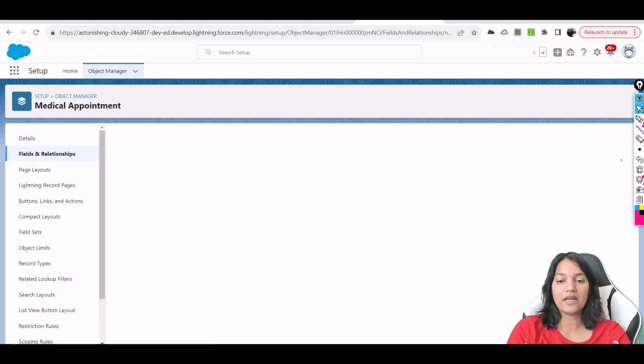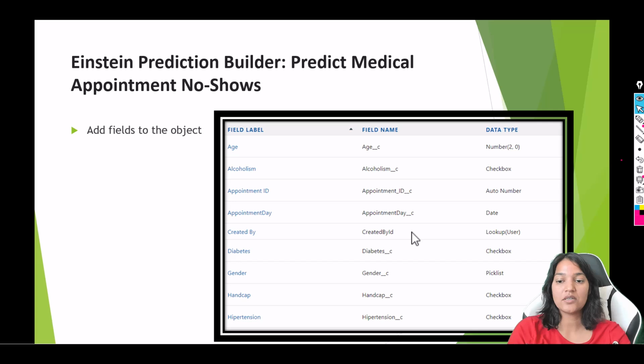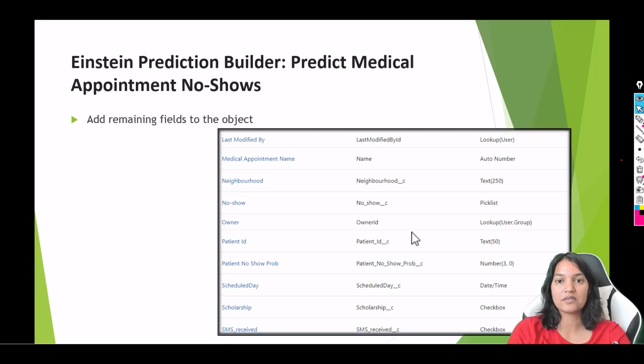So we have added the fields from this sheet. Now in the next tutorial we are going to add the fields from this second sheet here, which has neighborhood, no show, etc. So I'll see you in the next tutorial, and you can add these fields on your own, or you can wait and watch me adding these fields to the object.